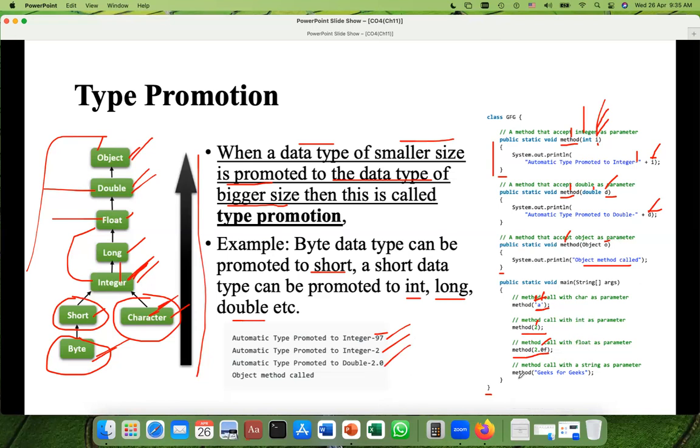And then finally, method with a string message, GeeksforGeeks. It will search for the method. This is a string and this is an integer, so it is not compatible. For double, it is not compatible. And for the last method, it is object.